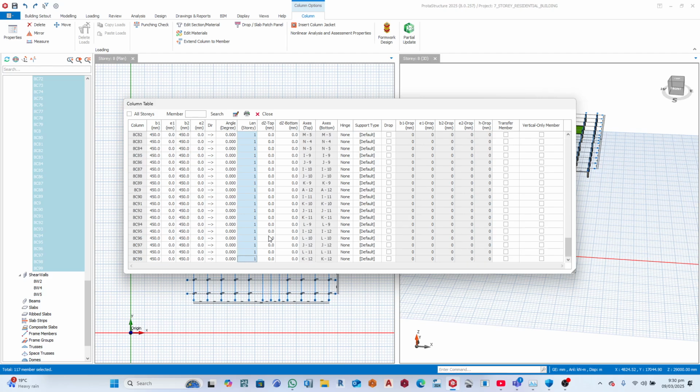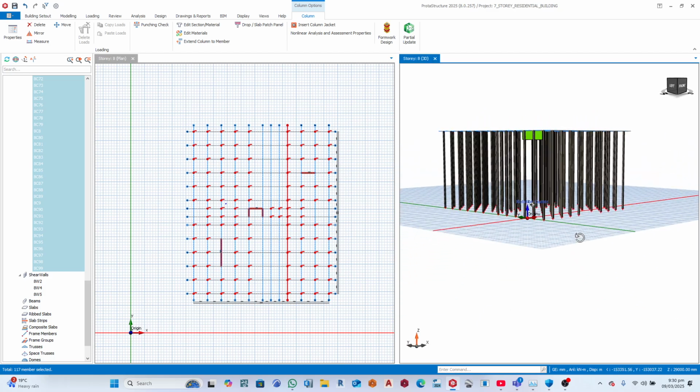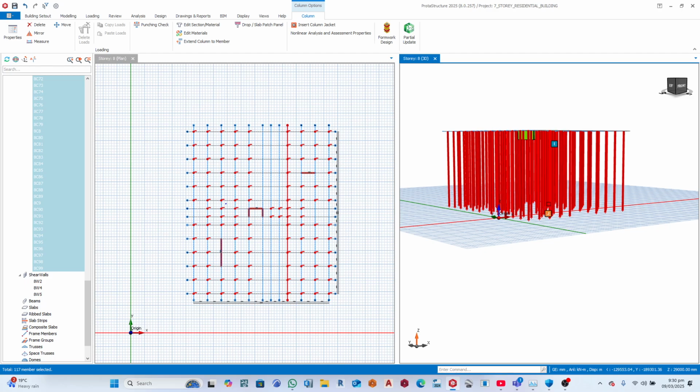Okay. I click 8, then enter, then close that. Then the columns are now active in all the 8 stories. Okay, so these columns go all the way to the ground floor, to the foundation floor actually. Okay, so that's what we have done.